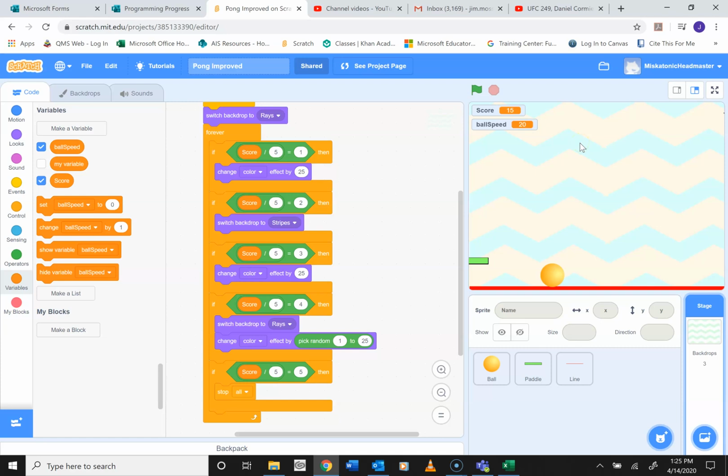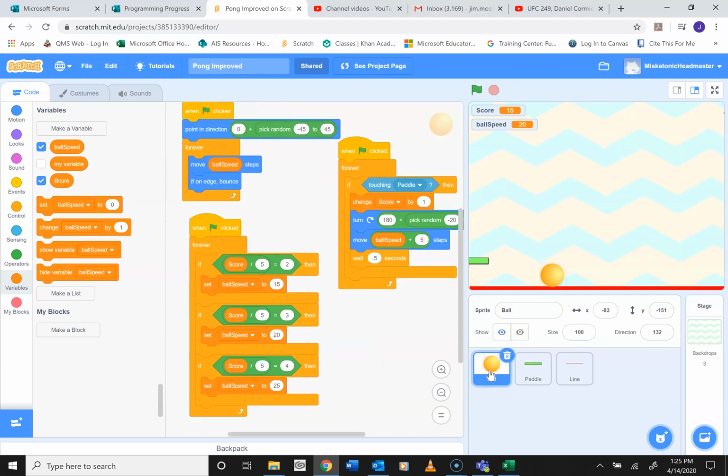I can if I'm not talking, but you've seen what's going on, and the ball is going to continue to get faster and faster. Okay, so I got to a ball speed of 20. My ball speed goes to a maximum of 25. So let's click on the ball and see what I've done, okay?